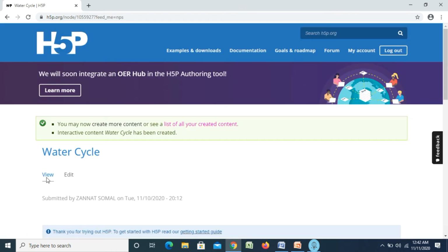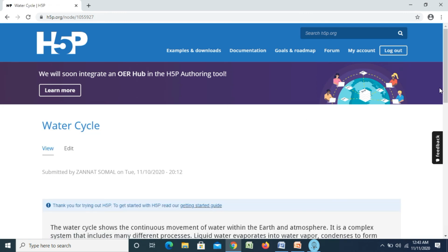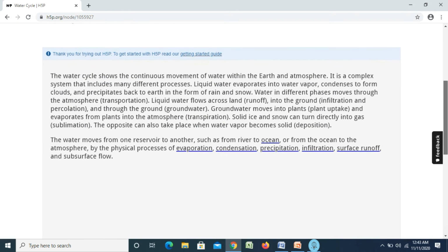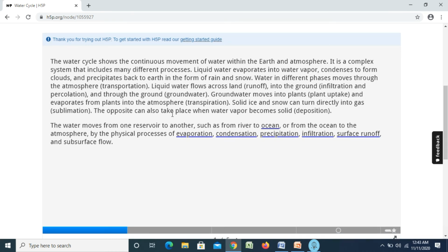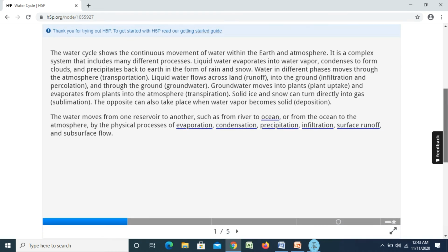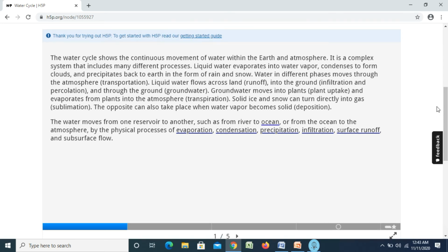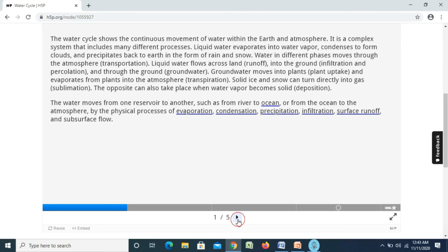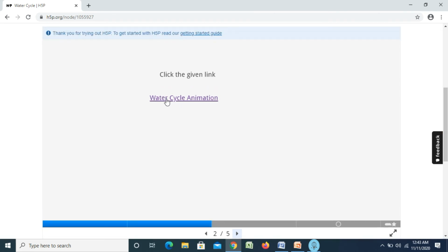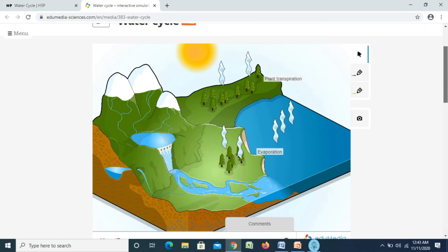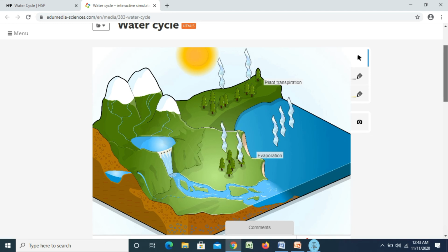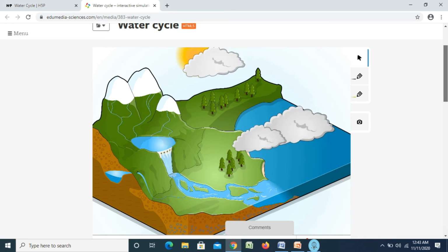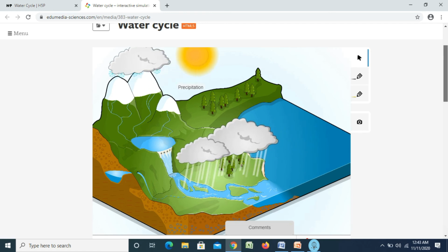Now let's view how it appears to students. So this is the first slide of the course presentation, which will be visible to the students. They will read about water cycle. Then in next slide, they will see the animation related to water cycle by clicking the link.